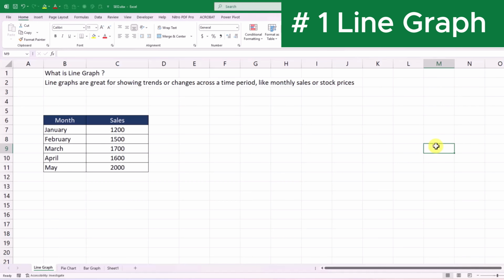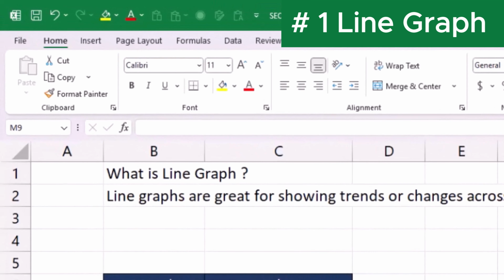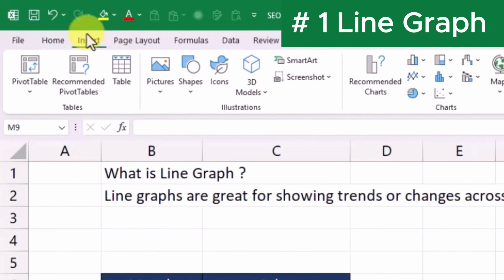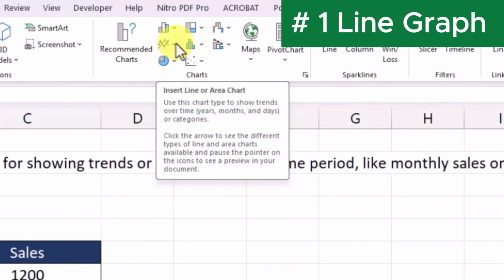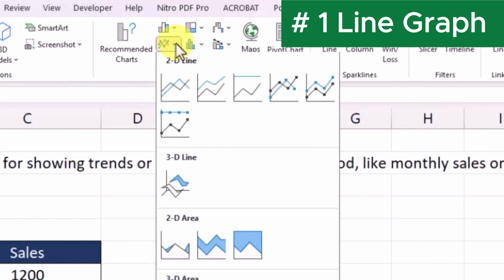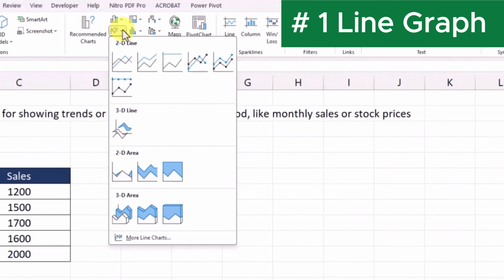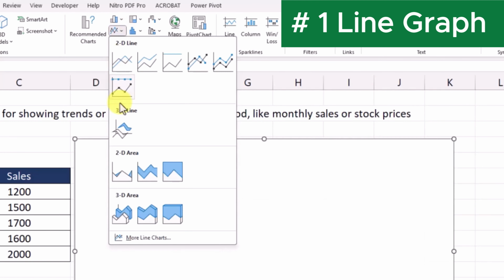To make a line graph, go to the Insert tab and come here. You can see the Insert Line or Area Chart option. Click on that and you will see different kinds of line and area charts. As we are starting from the basics, we will select the first option. Click on the first option.